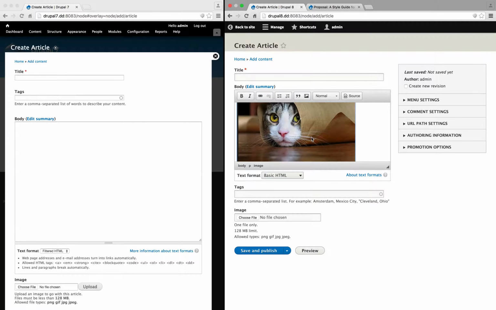Now, if you're familiar with Drupal 7's file handling, the images inserted this way also get registered in the file registry. So Drupal keeps track of the usages of this particular file, so it knows when it's no longer associated with a piece of content and can be removed.